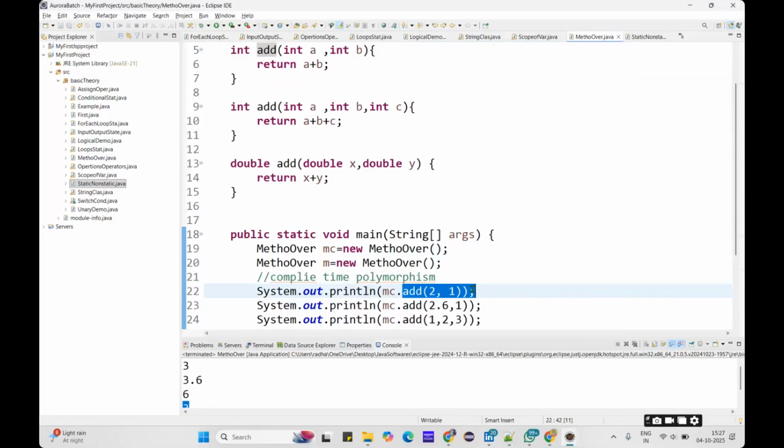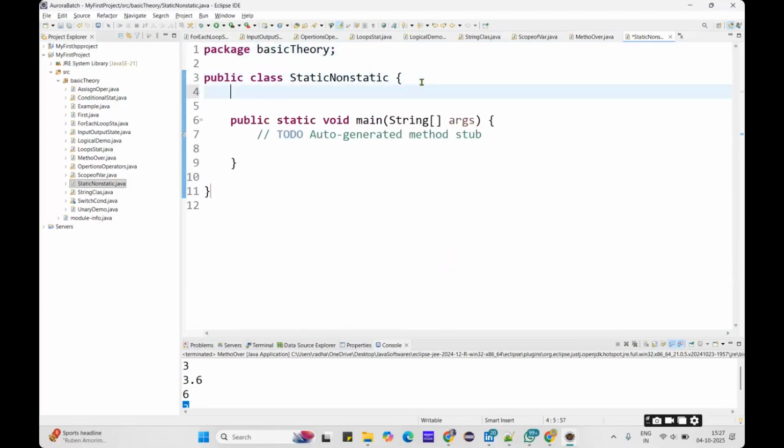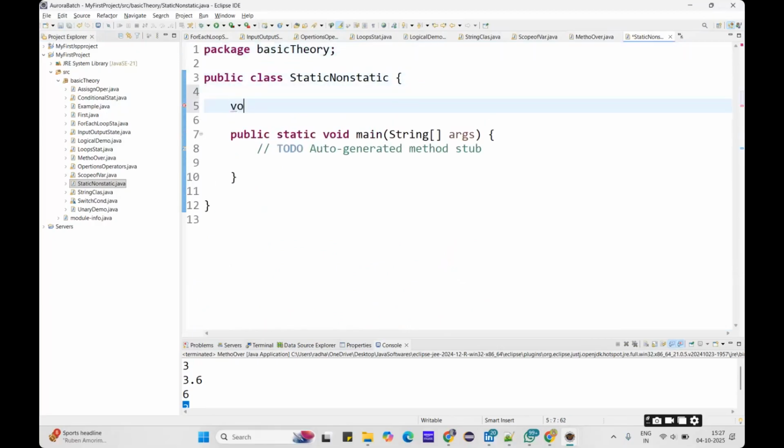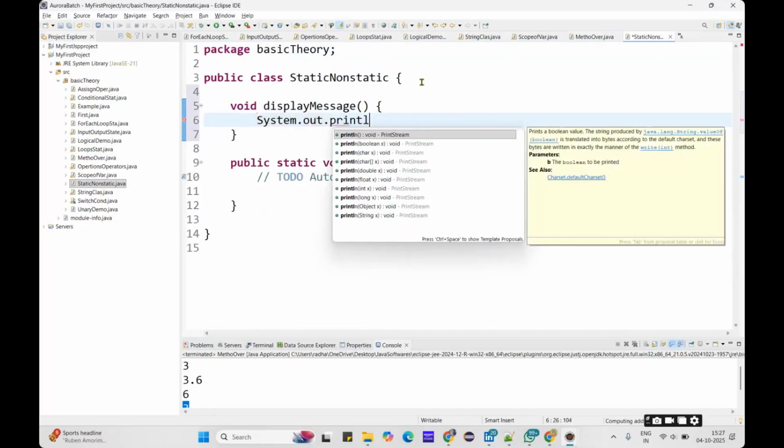The static method characteristics: we have to declare the method as static by using the static keyword. See, here I will create one example. I will not return any type, so I will give the return type void, and let me give a display message here. I'm just creating one method, and inside that I will print something like this: println.